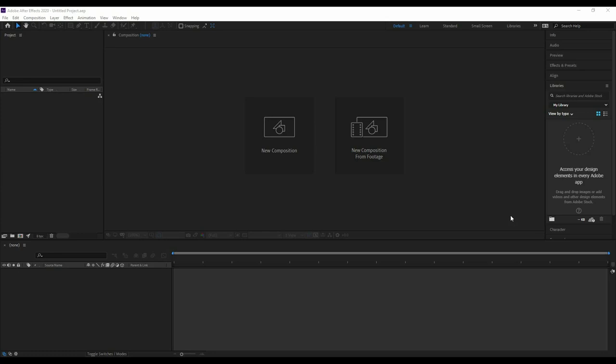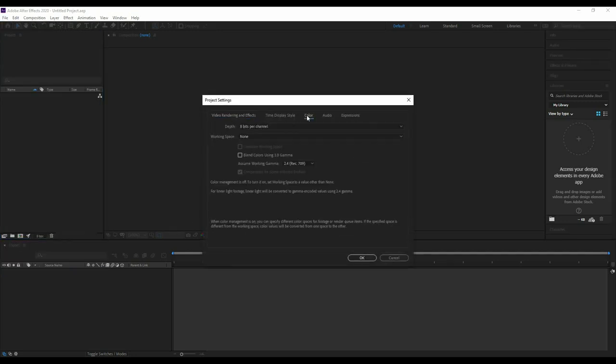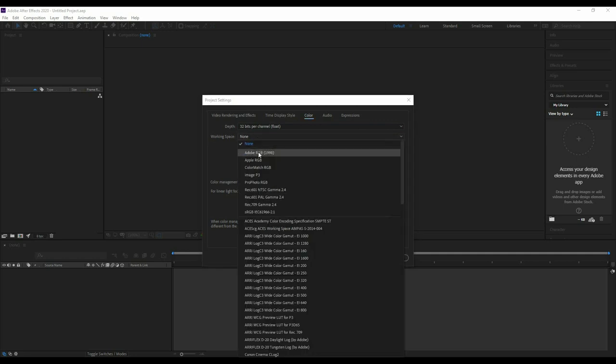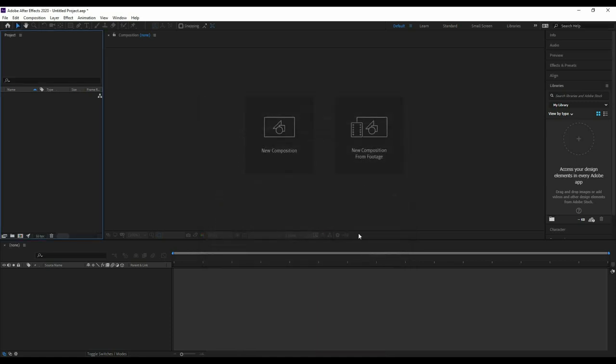Once we finish animation rendering for all the cameras, we can move on to post-production in Adobe After Effects. First, we need to open our project settings. Under color settings, change depth to 32 bits per channel float, working space to Adobe RGB 1998, and checkmark linearize working space. Now we can import our EXR sequence.